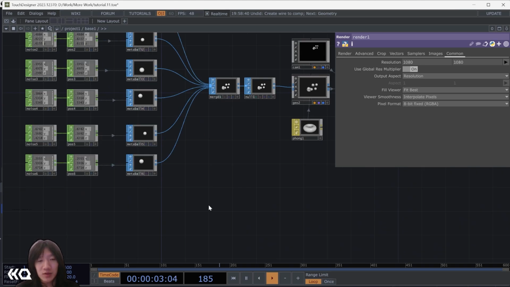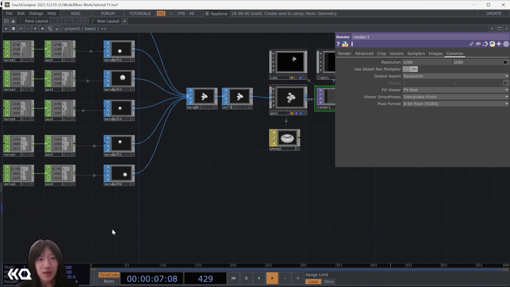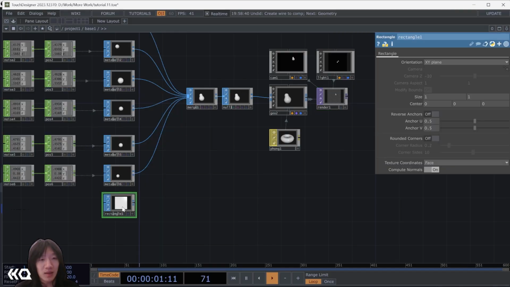And yeah, we're also going to give this metal ball a floor. So I'm also going to add a rectangle. And this rectangle we can do as a ZX plane. Then we're going to make the size, let's do 5x5.